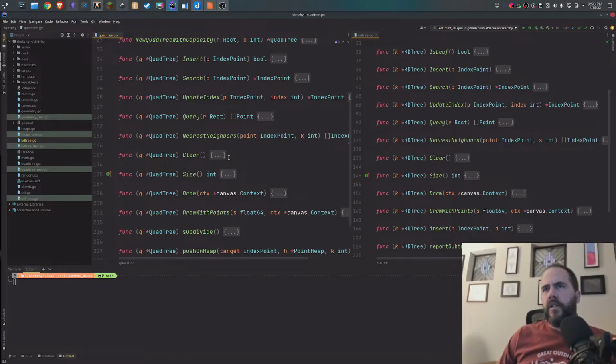And then just some typical things you would expect from any data structure: a way to clear it and start over, a method size to tell you how many points are in the tree, and then some Sketchy specific functions to actually draw the quad tree. This is more for diagnostic purposes, but this was used in the demo to actually show the regions and show the points.